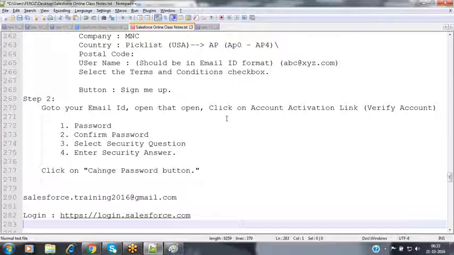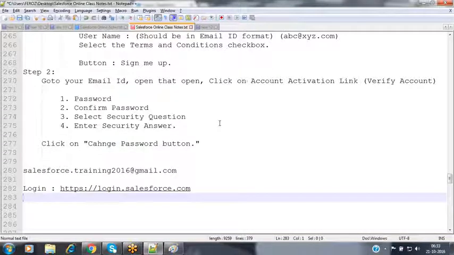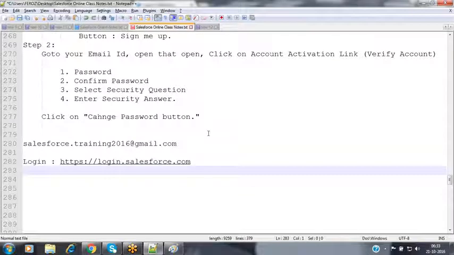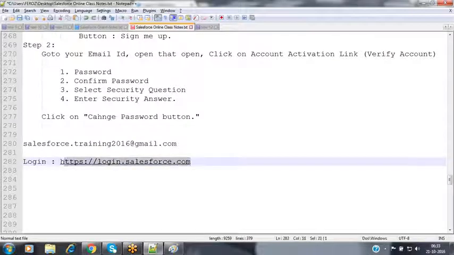You can perform whatever operations you want. Once you log out, in order to log in the next time, we have to use the URL login.salesforce.com. It provides the login screen to log in to the Salesforce application, where we have to provide our username and password.